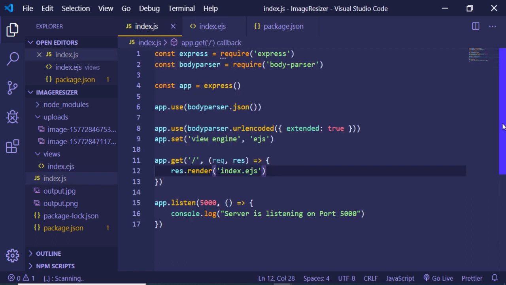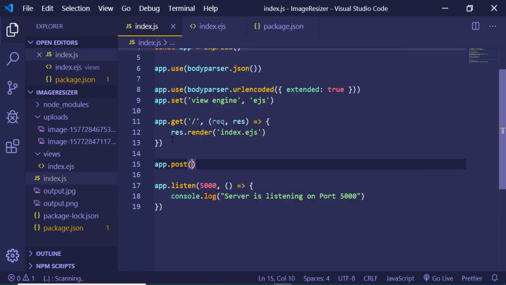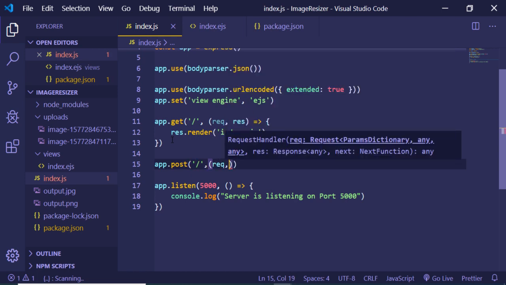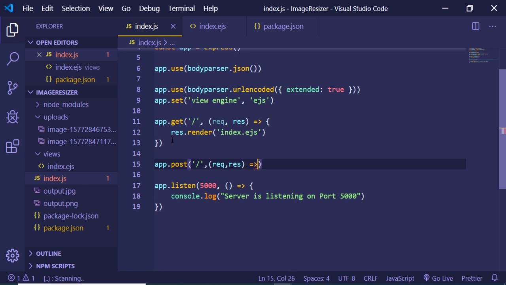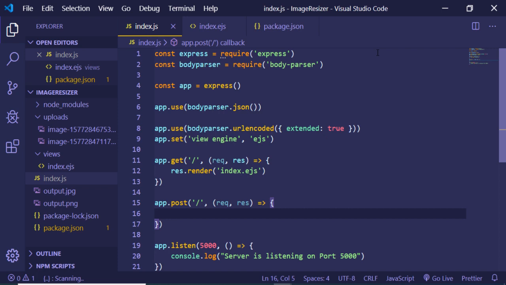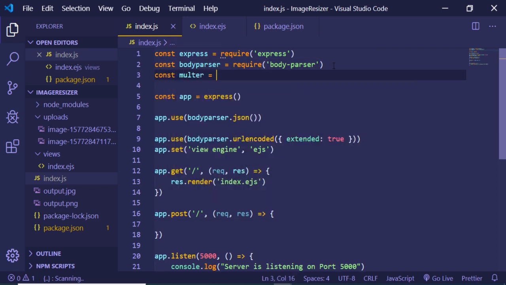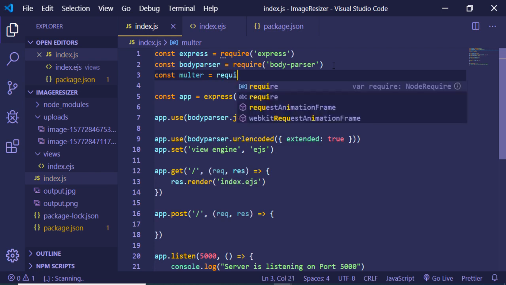We just want to make a simple post request inside this index.ejs file, app.post, and we will be making it on the home route. So this will take again request and response. And the first thing that we need to do here is that we need to upload the image file. For that we will be importing Multer. So we just need to require it. First of all, require it.